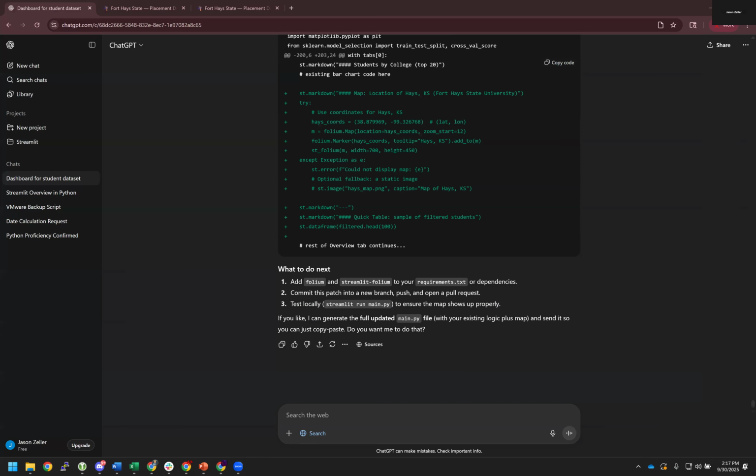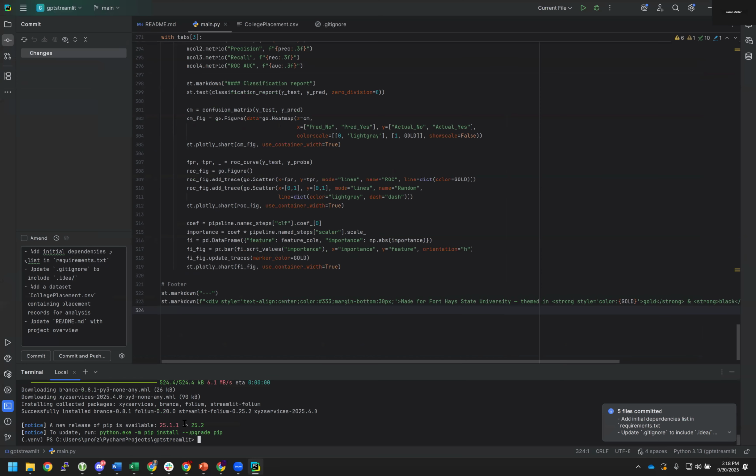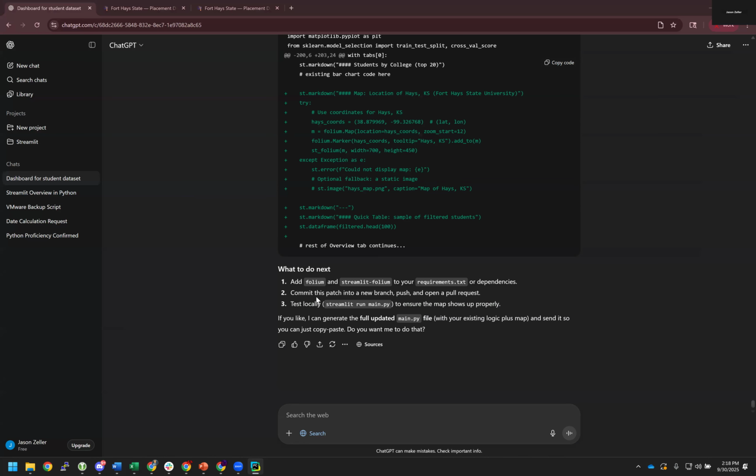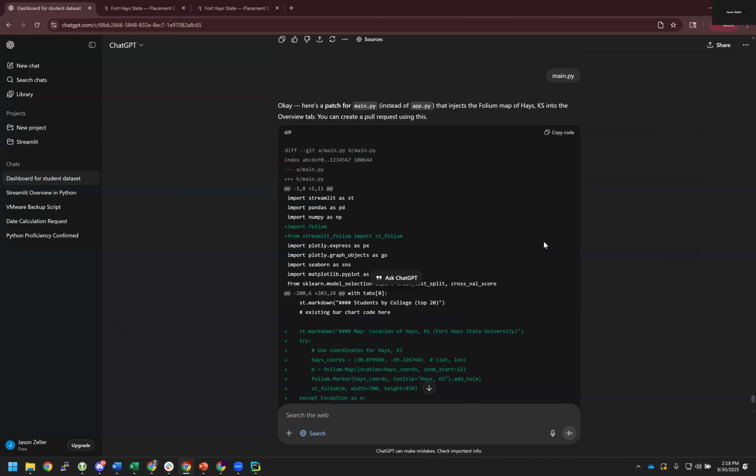And Streamlit Folium. So that was what it wanted us to add in. Let's update our pip requirements. That looks good. And if we follow this, go ahead, commit this patch into a new branch, and we can push or pull request inside of there.